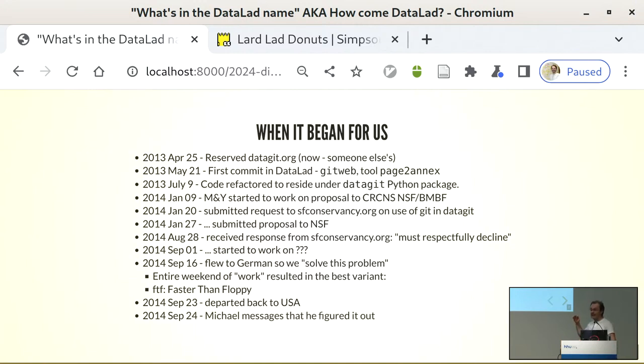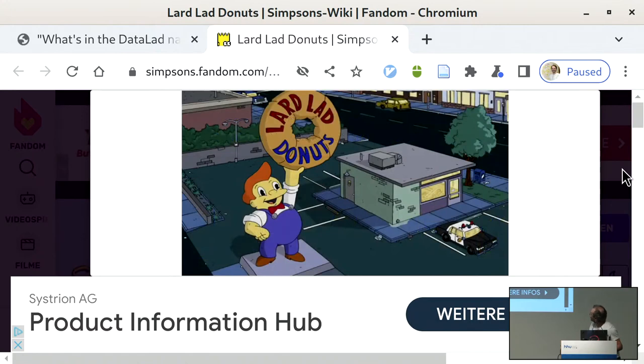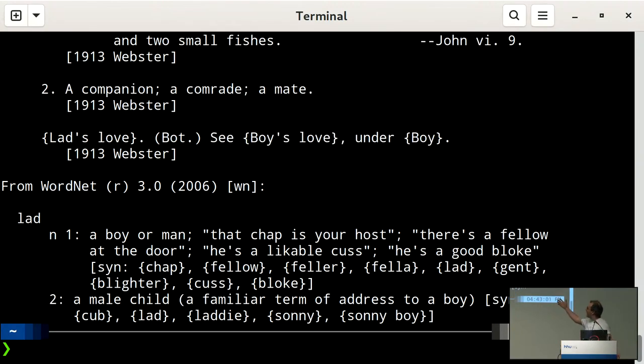And Michael messages that he figured it out. Okay? And he figured it out based on, oh boy, this. So that's the image which inspired the mind of the greatest. If we go back to the terminal and we actually type lad, what lad means is a boy, man, only kind of very nice, a companion, a comrade, a mate, right? So it's all good things. Compared to the previous definition you've seen, we are just serving the white side of the spectrum, when you go from one definition to another.